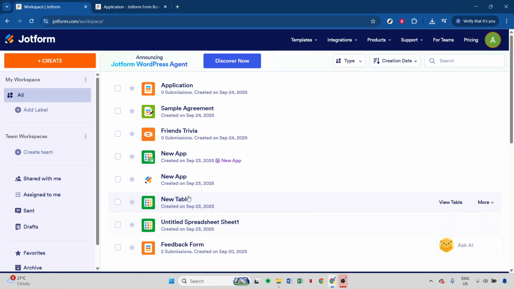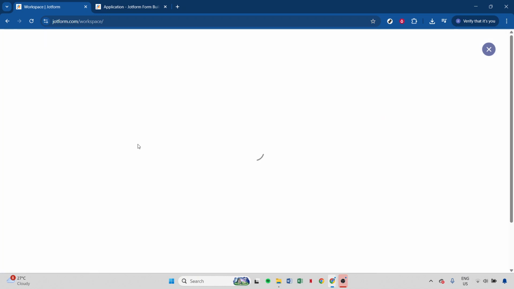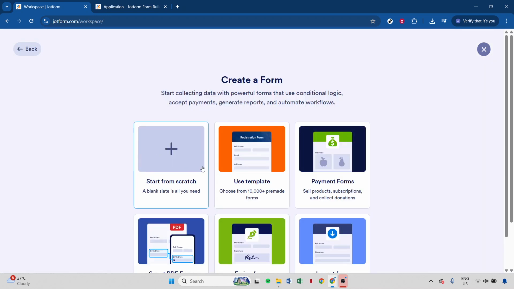Once you're in, you'll find yourself on the dashboard. Look for the Create Form button and click on it. Here, you'll have two options. You can choose Start from Scratch if you want a blank canvas, or Use Template, where you can search for lead capture templates. Using a template can save a lot of time and effort by giving you a head start with pre-designed fields.